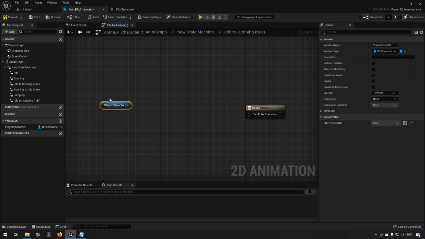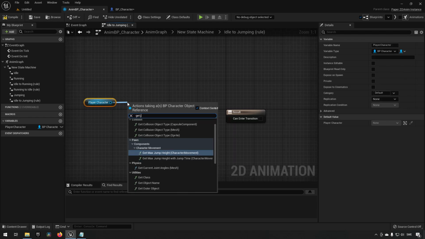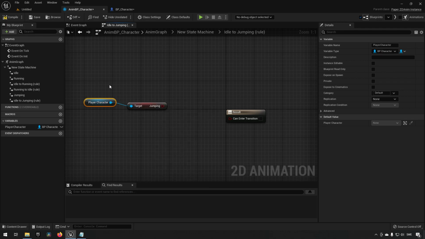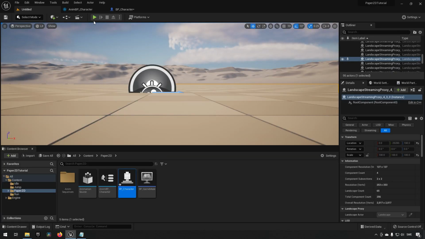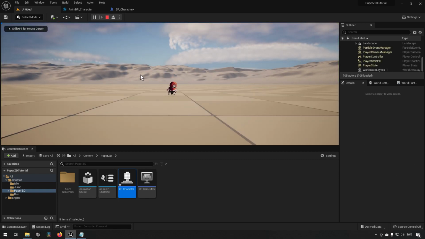Now that we have our player character, we can get our variable that says get jump. If we scroll to the bottom, we should find it here, get jumping. And we can say that if it's true, we should be able to transition. So checking our character now, we press jump, and we can see that we actually enter into the animation. But you can see that now the animation repeatedly plays.